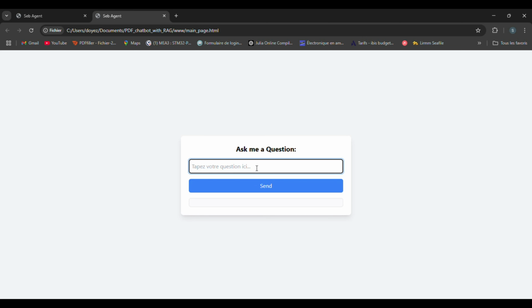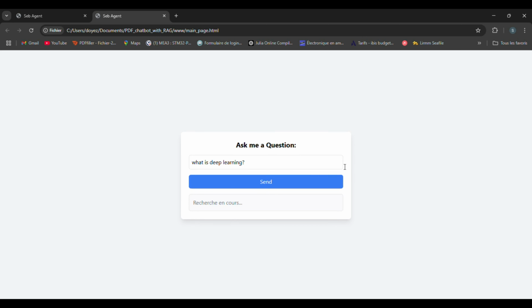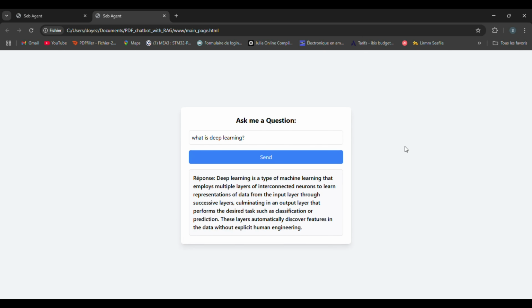So I can ask a question, for example, what is deep learning? It sends the question to my backend. So it is my AI agent. And the agent will answer this question using the documents I have in a folder and the documents inside the vector database. Okay, let's ask another question. So what is, for example, batch normalization?